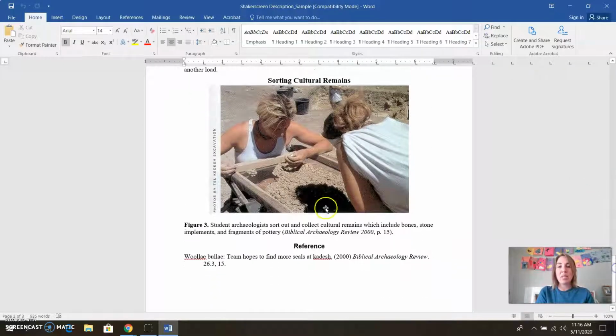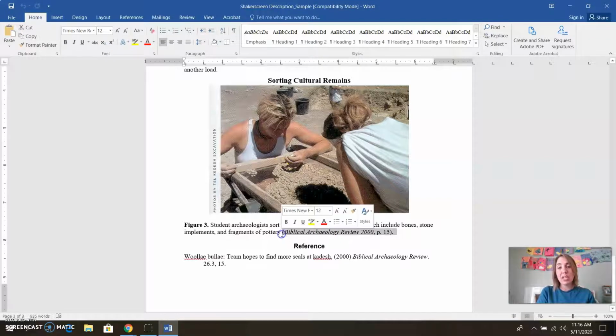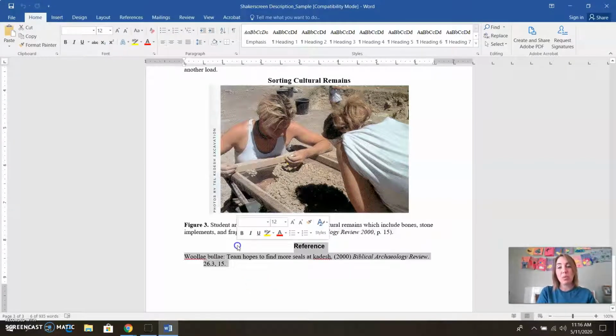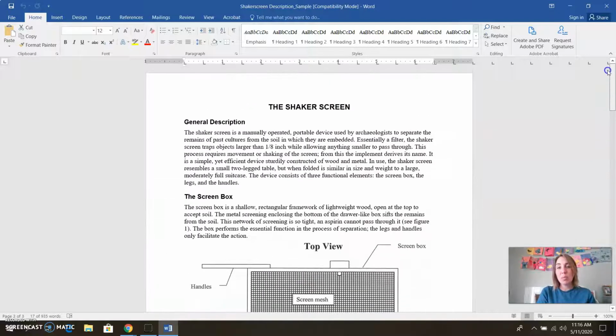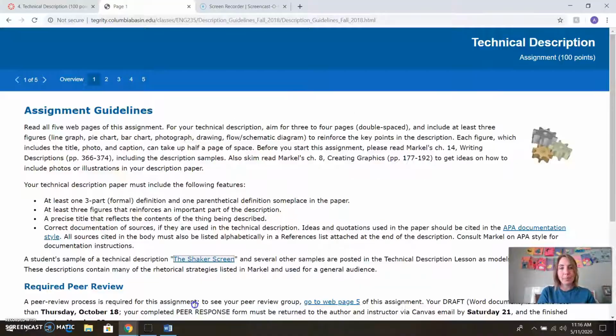And then I decided to put something a little bit more fun at the end, showing it being used. Because I did not take this picture, I do need to include that citation for it here, and I do need to include references from where I got that image. So do make sure that you're formatting in APA style and that your technical description document is coming together in a similar fashion to this one.